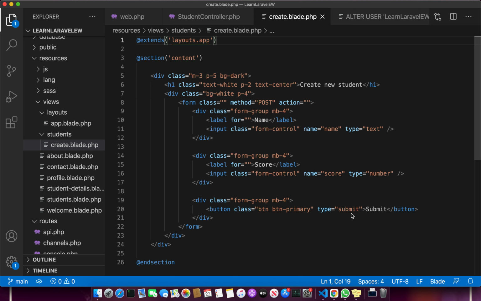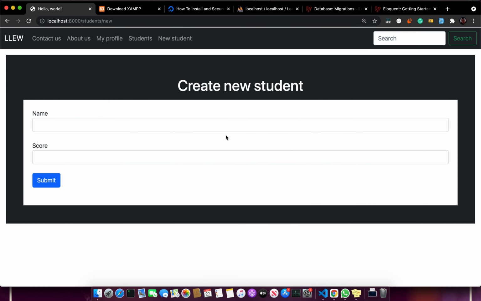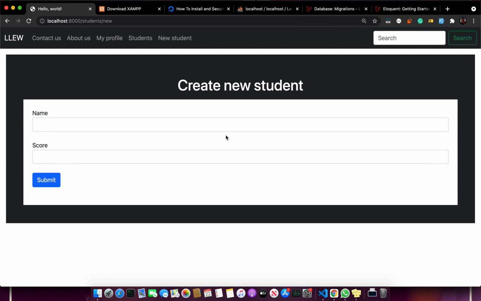Welcome back, guys. So far we've been able to see our form. I've done a few UI changes. That's how the form looks now, a basic Bootstrap form that will collect information from our user. You want to create a new student, so there's the name and a score and a submit button.